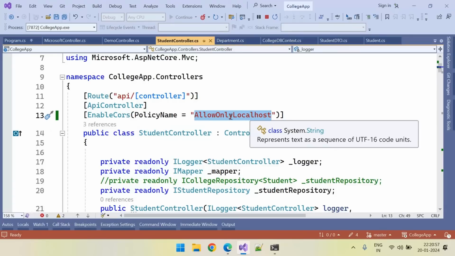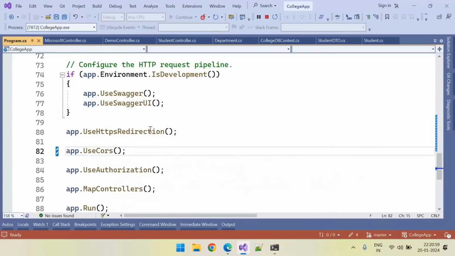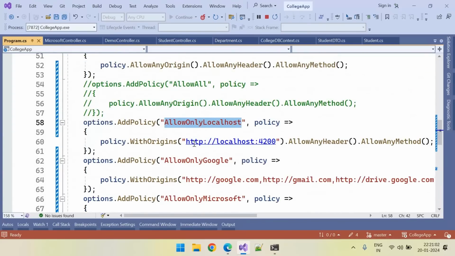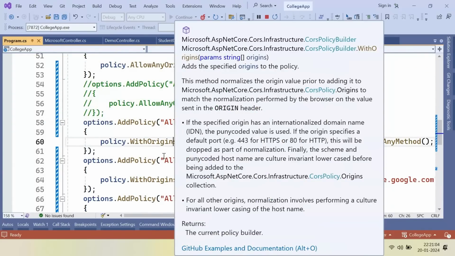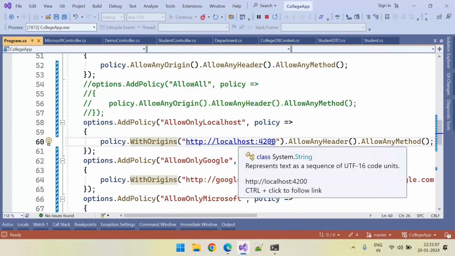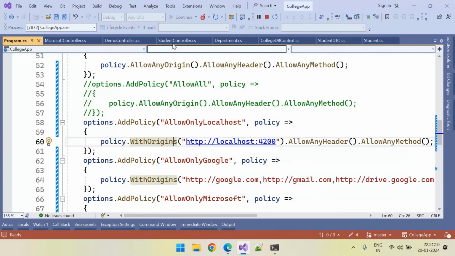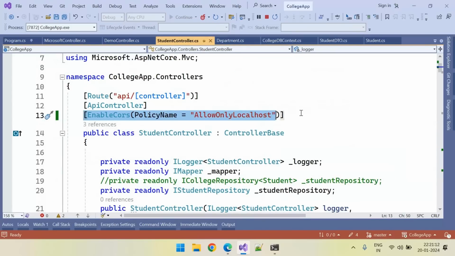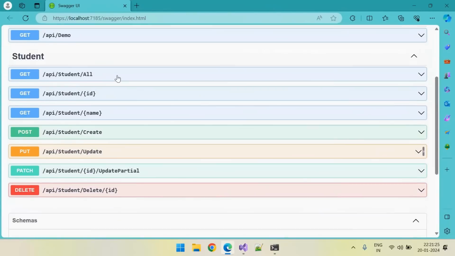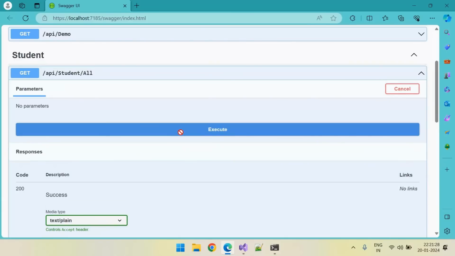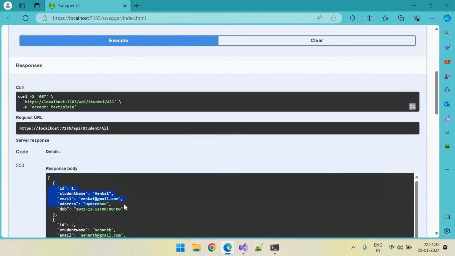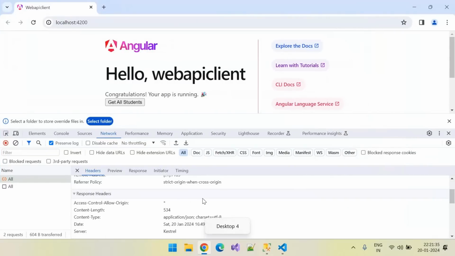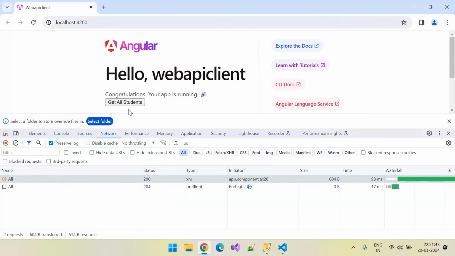Okay. So now our student controller will use this policy. According to this policy, what is the origin? It should allow only localhost 4200. Now I have enabled this, and I am rerunning it. From Swagger anyway, it will work. So we got the data. Let's go to the Angular application. This is our previous request. You can see it has star. Let us call it again.